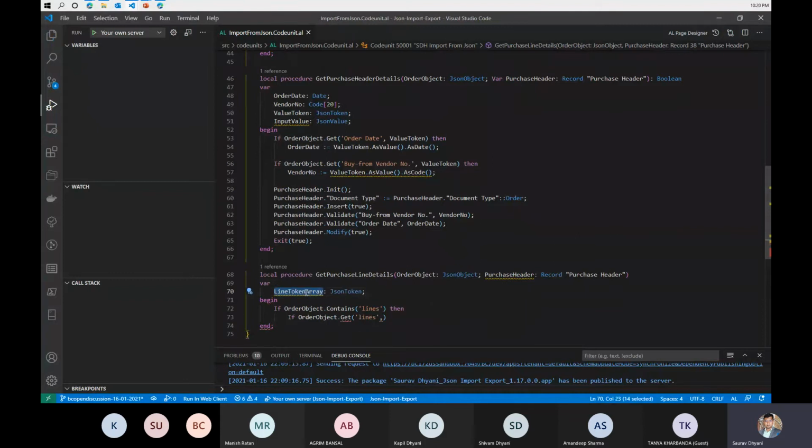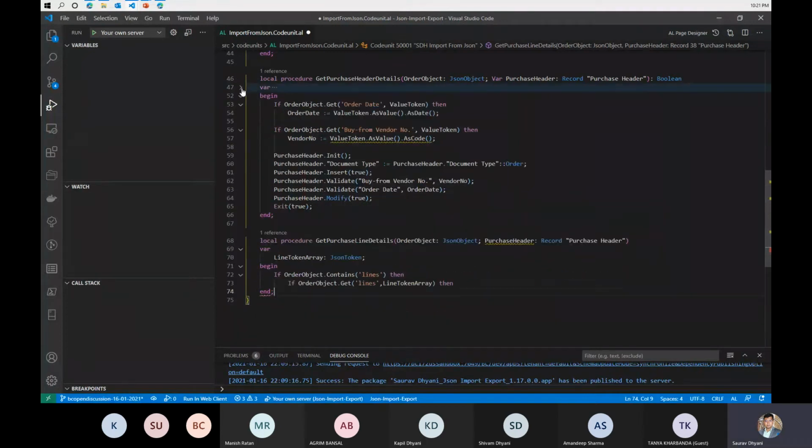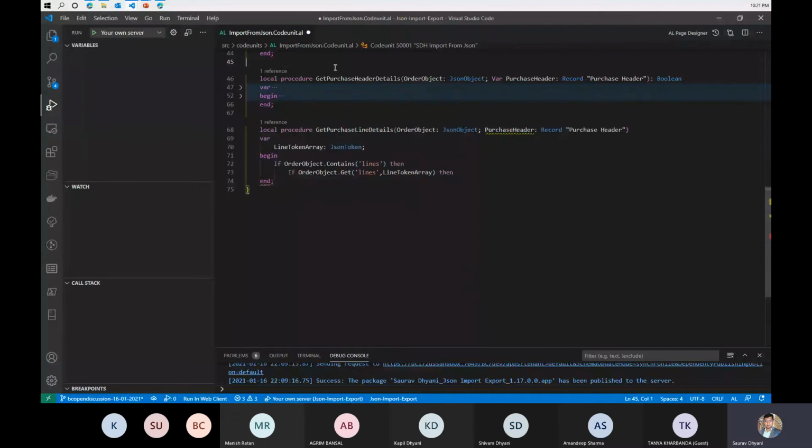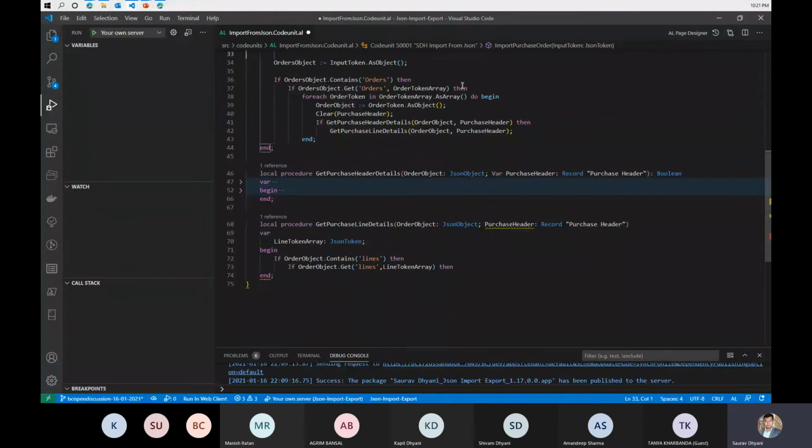What get will do is, if it finds lines, it will put that whole structure into this array, which is again a JSON token. It contains lines, so that verifies that I'll not have an issue here. Once I get this, I'll follow the same thing. Let me collapse this so that we can go up. Once I got orders, I got lines here. If I find that, then we'll again do the foreach because there can be multiple lines. I'll need to have a line token, which is available in my line token array. So let's create a line token.